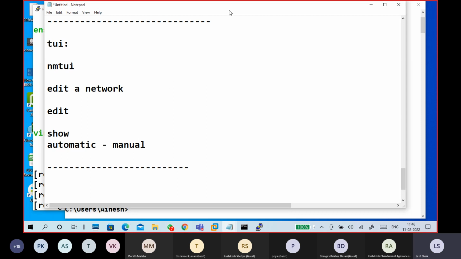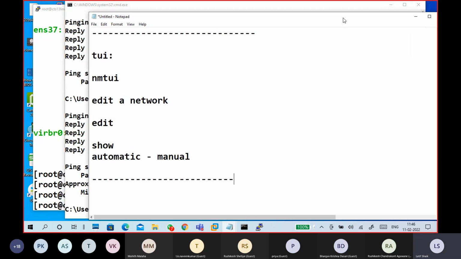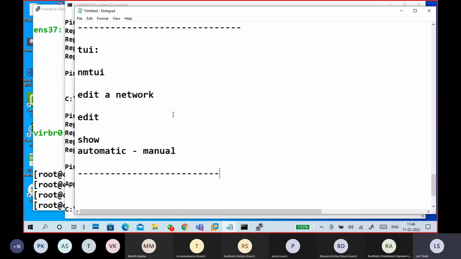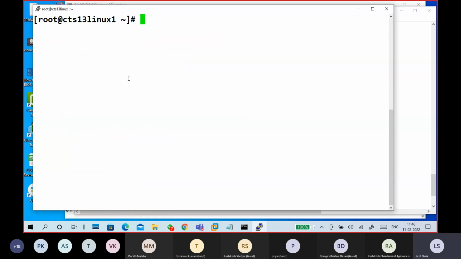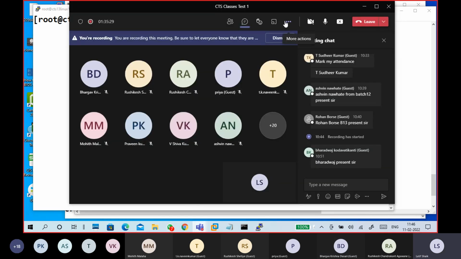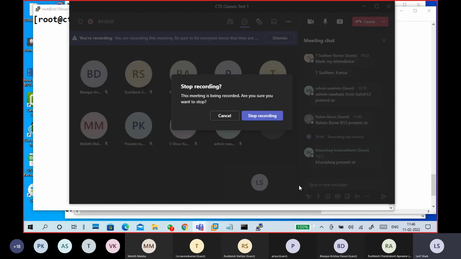I ask once again, guys, do you understand or not, or do you want to do it? If you want to change any IP address in any manner, give your option, tell me, I will do it. Otherwise, if you are very clear, no problem. Okay, sir. So it is compulsory to try it once.